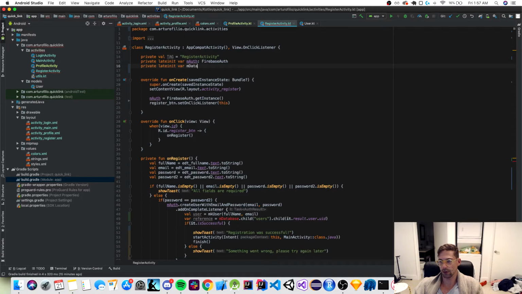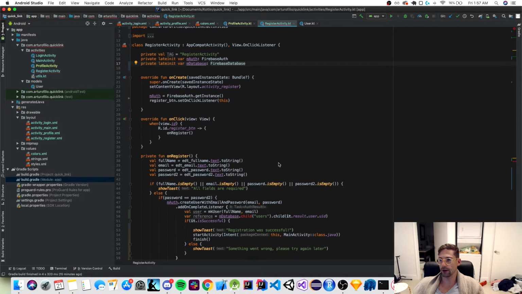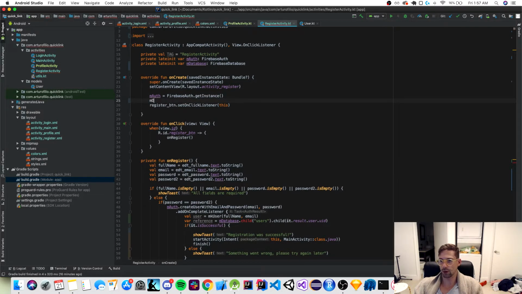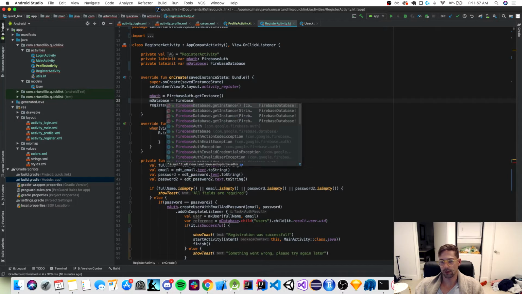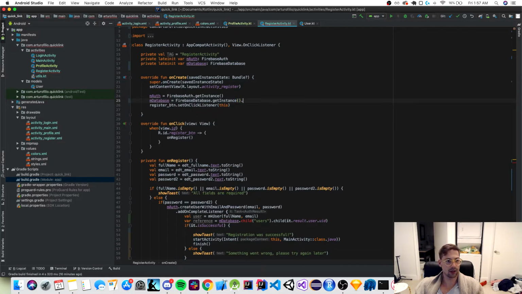var database. So we have that right there. Now we have to initialize it just as we did in the previous video. So var database, Firebase database get instance reference.